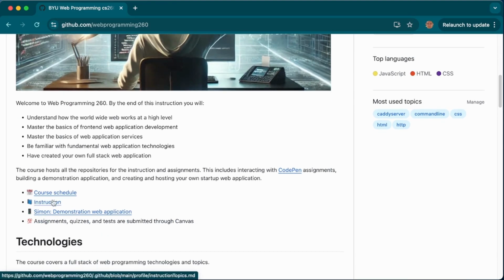Hi, CS260. I'm Professor Lee Jensen, and today we're going to be talking about Simon React Part 1, where you take your Simon CSS and HTML and move it into the React framework using the React components and also the React router.